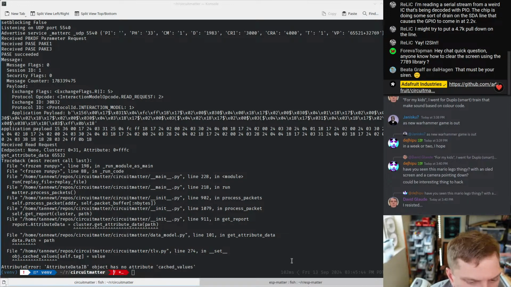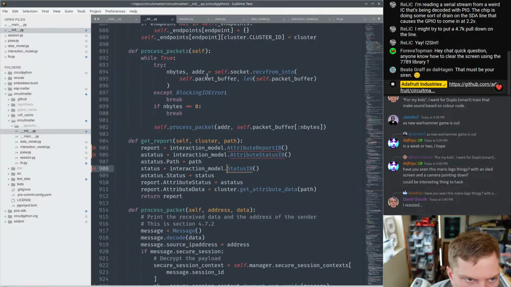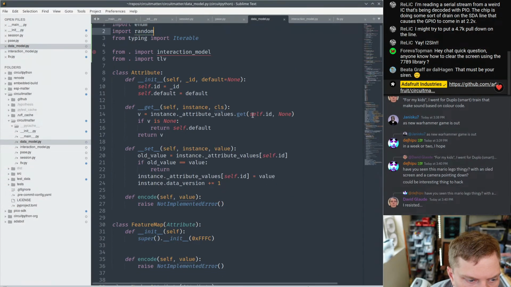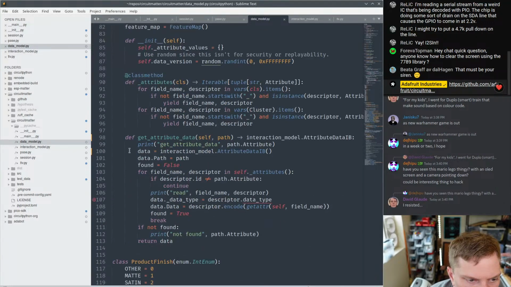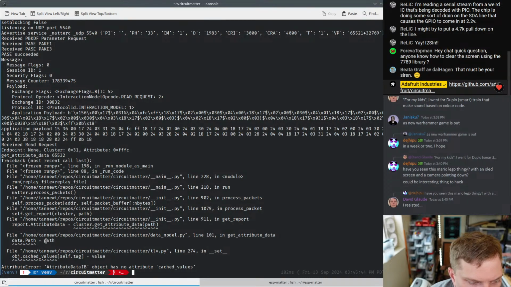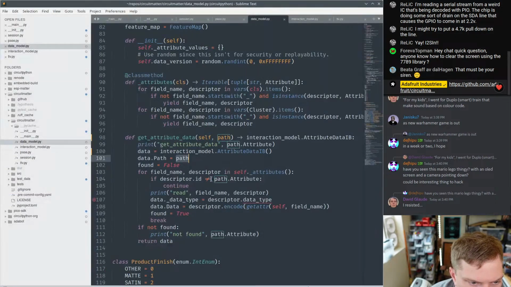Data.path equals path. Data model 101. So we're setting it. Attribute data IB is saying cached values is not there. I thought.